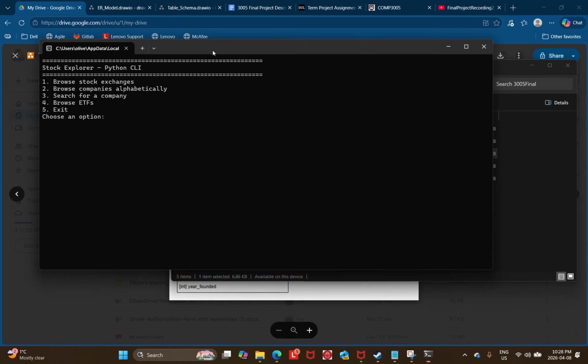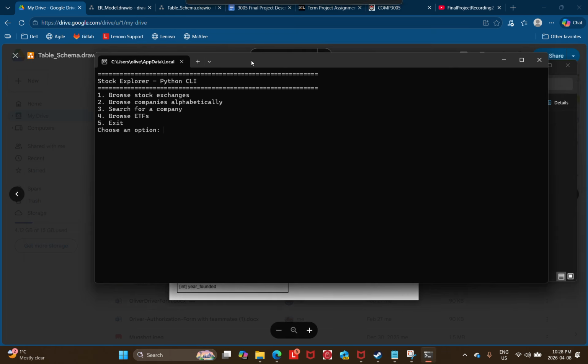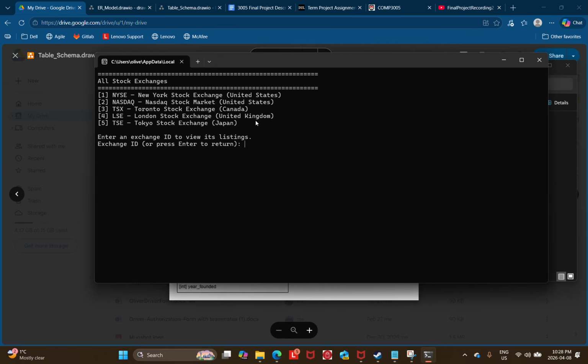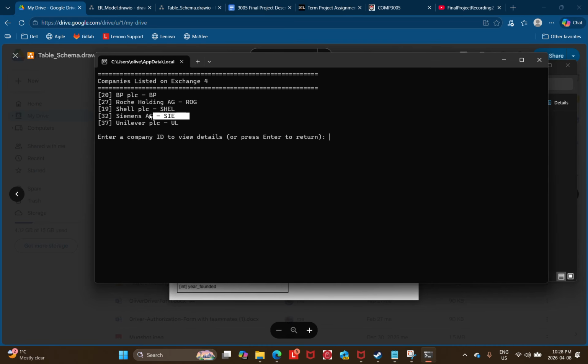So if I double click the executable, it brings you to this command line interface. From here, you can first of all browse different stock exchanges. This lists all the stock exchanges in the interface, and through there you can also select a stock exchange by its ID. So say I want to do the London Stock Exchange. I don't have that many London companies, but regardless, from here I can even select a company's individual ID.